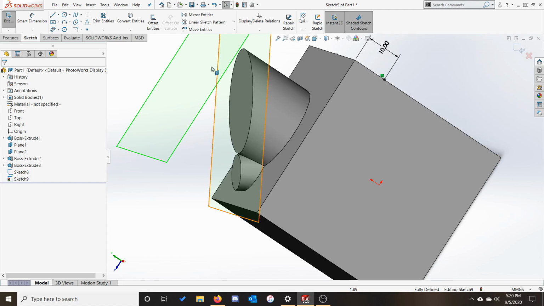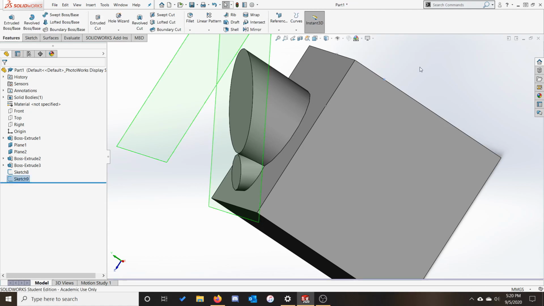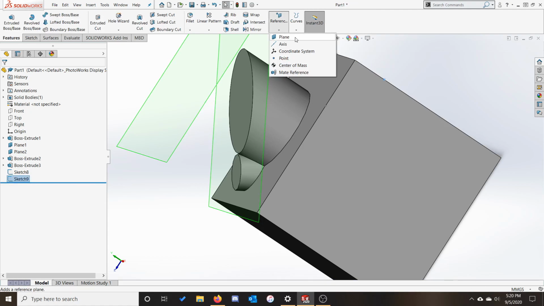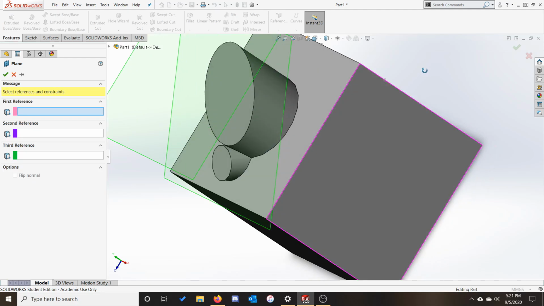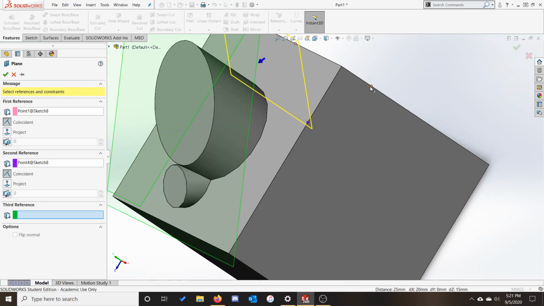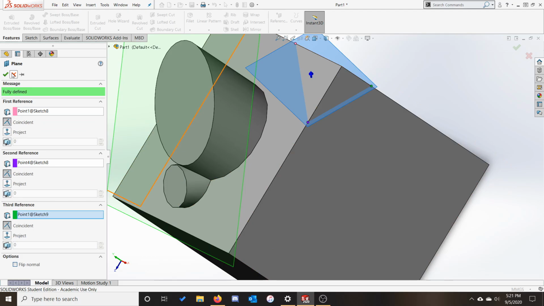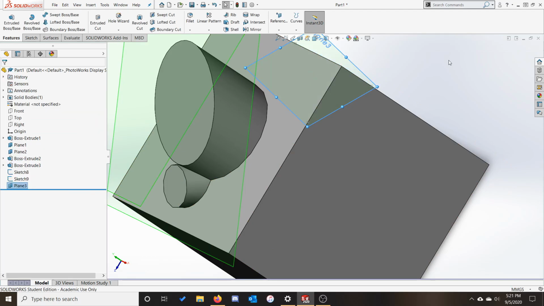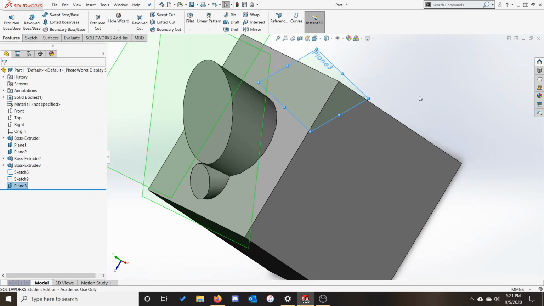Now that we have our 3 points fully defined, we can exit our last sketch, and go back up to the reference geometry plane to begin creating our reference plane. From here, we can select the 3 points that we've drawn as the 3 references for the plane feature, and hit our green checkbox to create the plane. Reference planes can use anything that defines a point, so you can also select vertices and endpoints of sketch entities to define your reference plane.